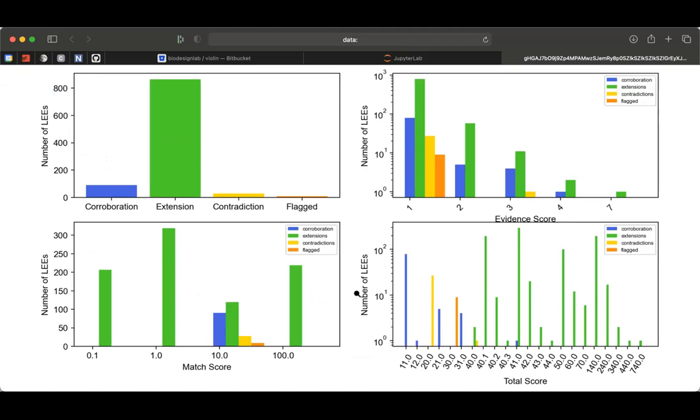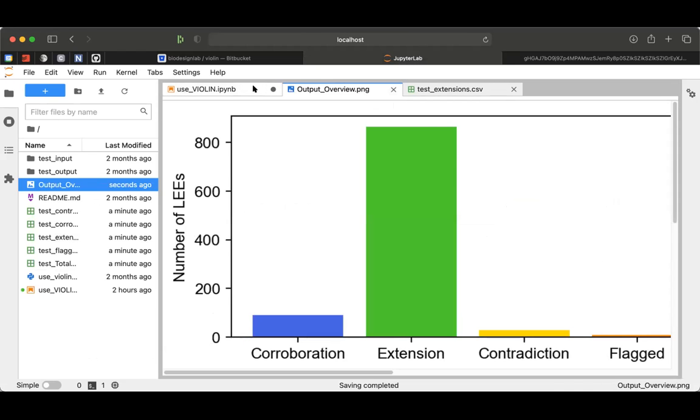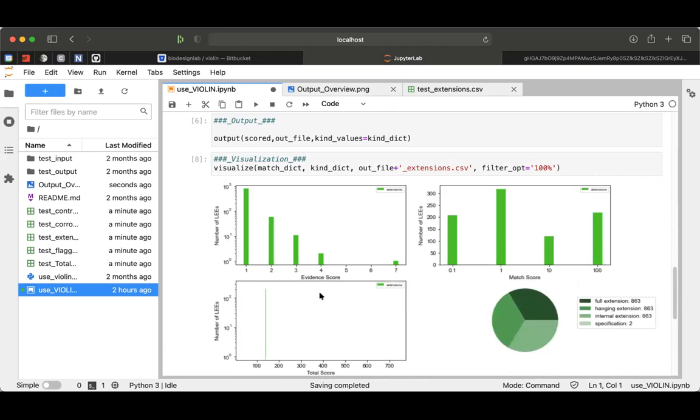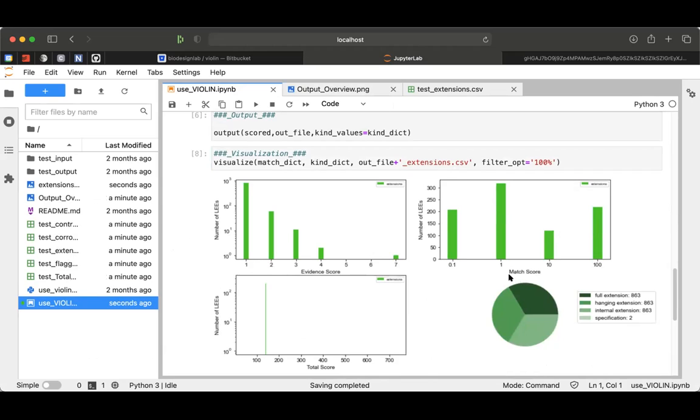category. If we want more information on a specific category, we go back to the visualization function. We change the file name. We'll change it to extensions and rerun the file. And this gives us a breakdown of the extensions.